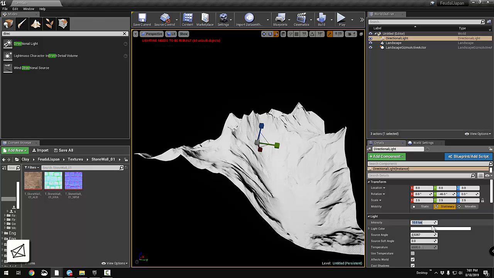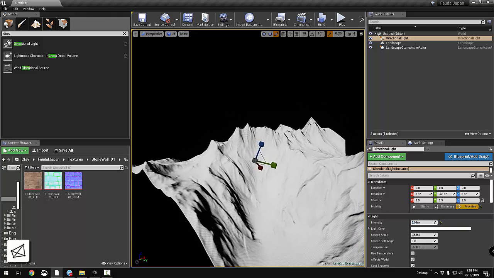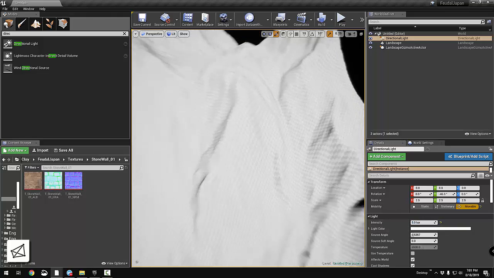So from here I'm just going to make a basic material to use on the landscape temporarily, just to get a better visual representation of what I have absolutely fouled up. Let's speed things up a bit.